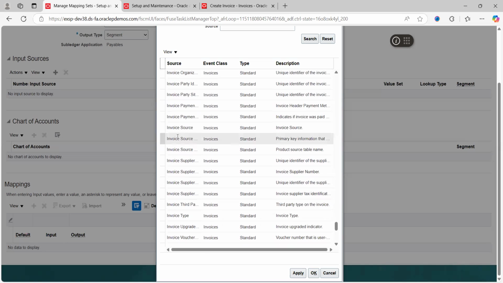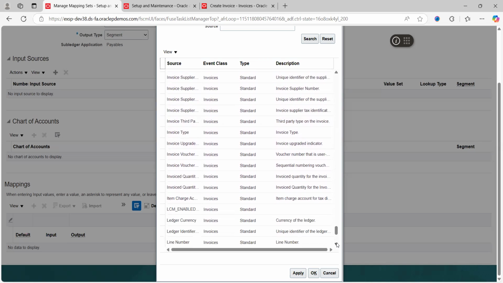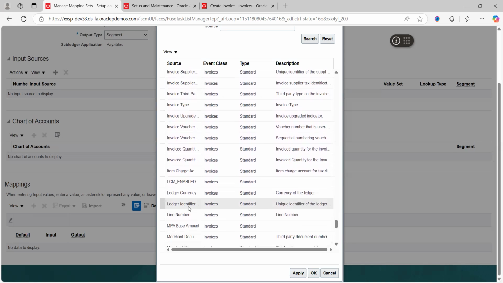See here, source reference key or payment method code. There are multiple things here. You can see invoice type, so that is what I already wrote over here. And then invoice voucher, legal currency.